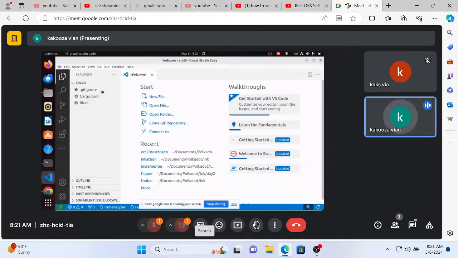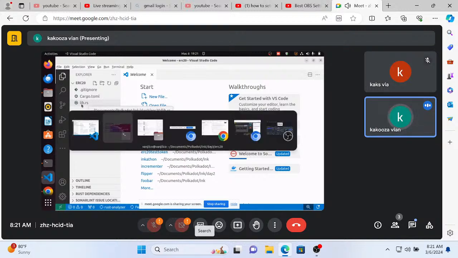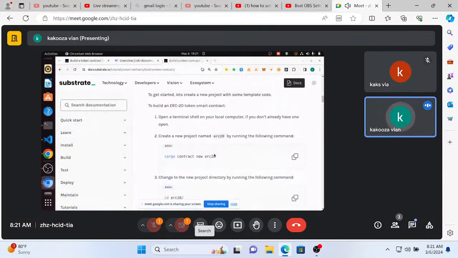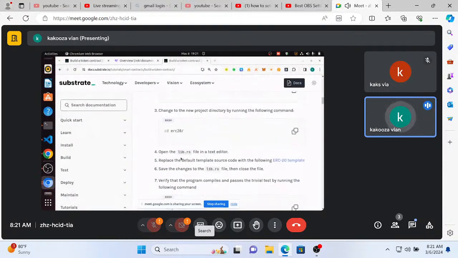So we've opened our project in Visual Studio Code, and we have the lib.rs in the minimum. So we can go back to our documentation, and then see this, open the lib file in the text editor, replace the default template source code with the following. So we can click on this and see.